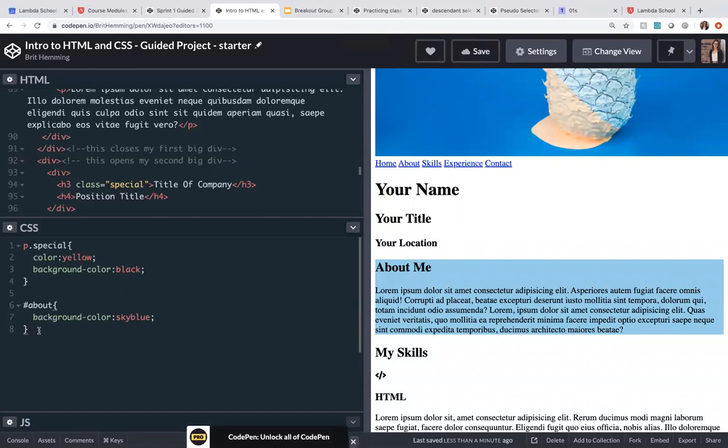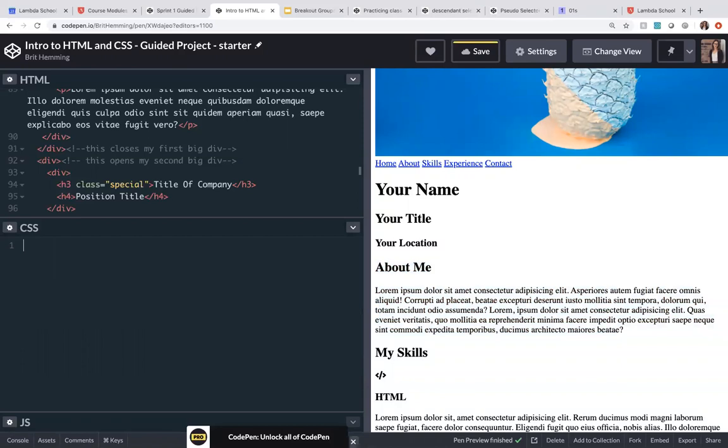Okay, I can also use something called a parent-child selector. So that's selecting something inside of something else. And that looks like this.